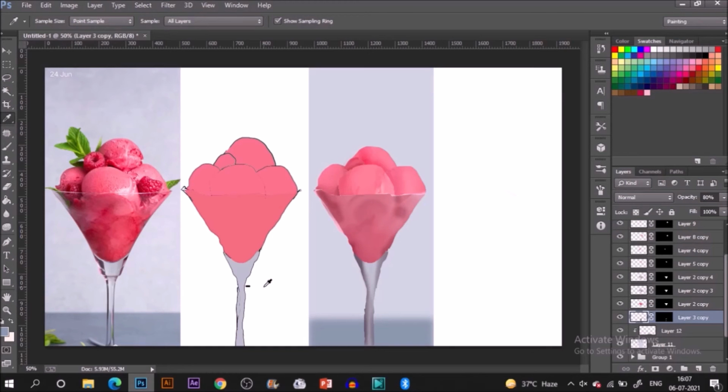Making some adjustments in the glass base so that it looks more glassy.